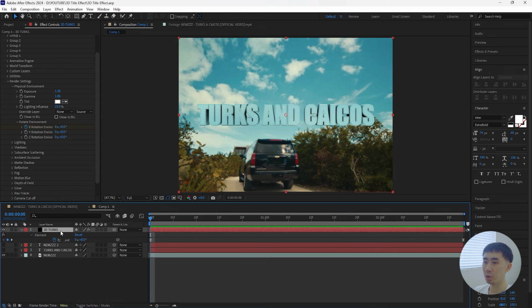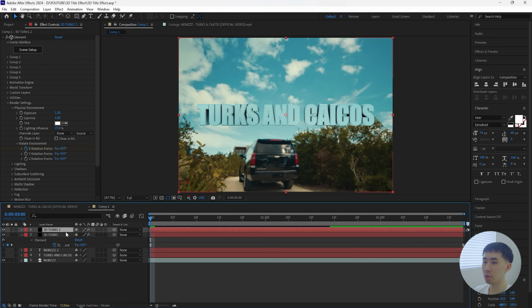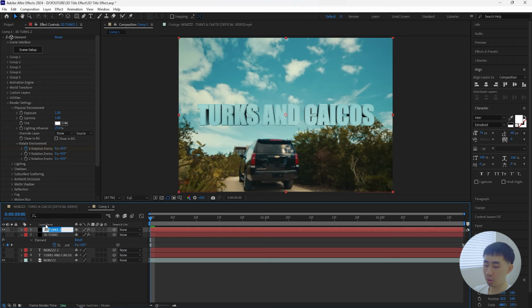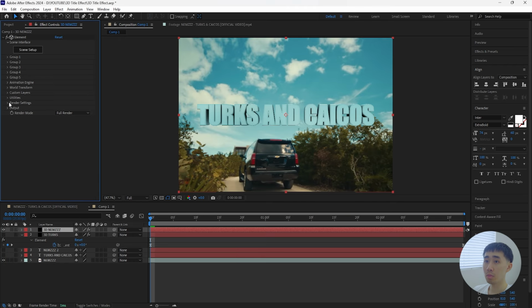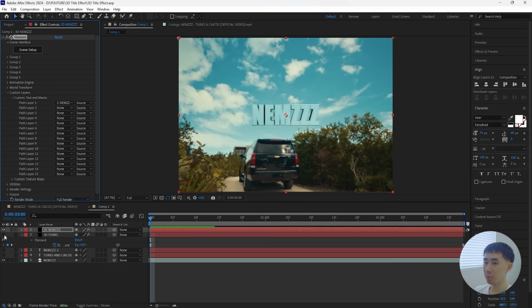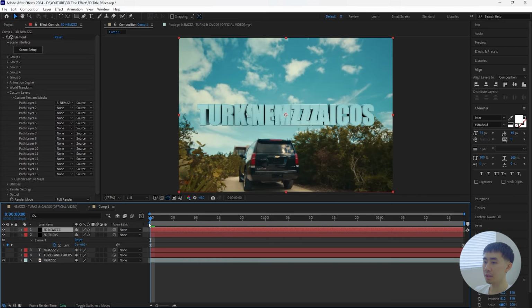We're going to then create a 3D text for the name of our artist. So let's duplicate this layer, click Control D, turn this one off for now. I'm also just going to rename this to 3D Name. Go back into custom layers and then change the custom text to the name of the artist. So now we have the 3D text of the name of the song as well as the artist.